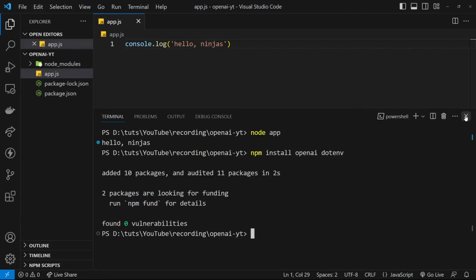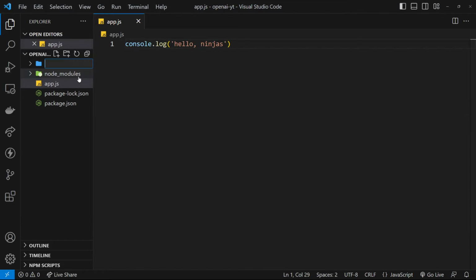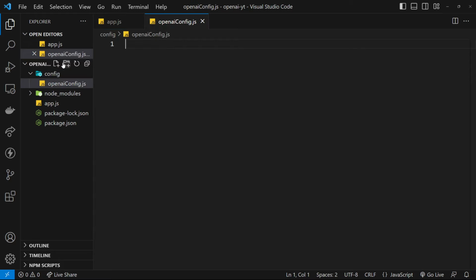All right, cool. So now what I'm going to do is create a new folder up here, and I'm going to call that config. And I'm going to place a new file inside this folder called openai-config.js. Now, you don't have to do your connection to OpenAI inside this file. You can do it inside app.js if you want. I'm just trying to organize things a little bit better.